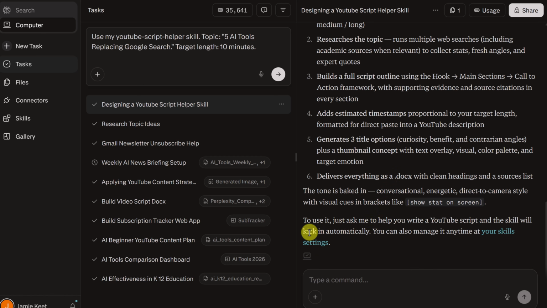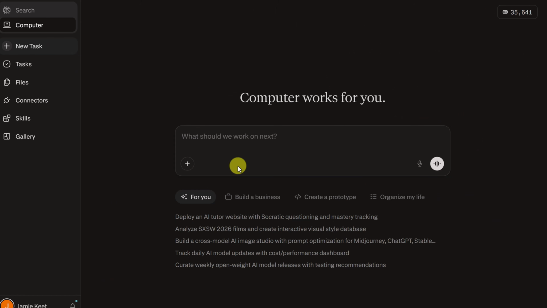Okay, so how do we use it? At the very bottom, to use it, just ask it to help you write a YouTube script. So let's go back to a new task. And if I just ask it, help me write a YouTube script for AI tools replacing Google search, target length 10 minutes, and let's send this off.